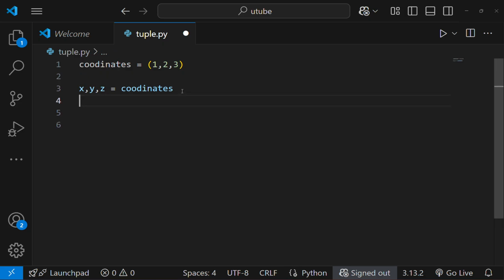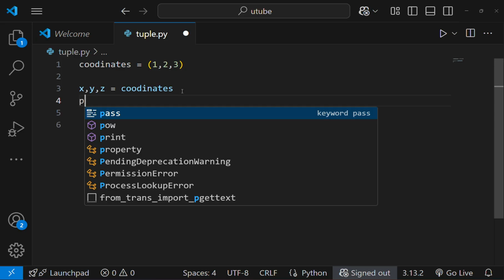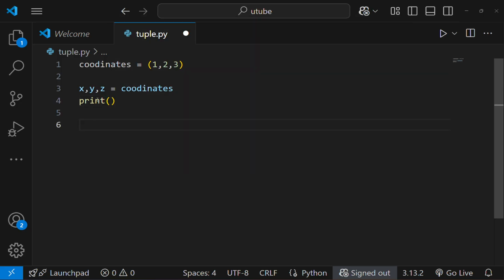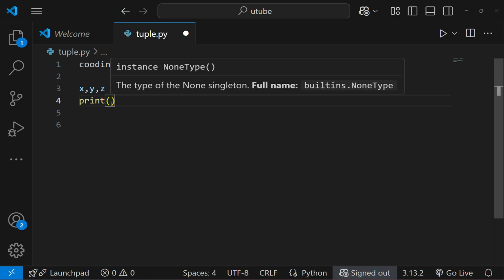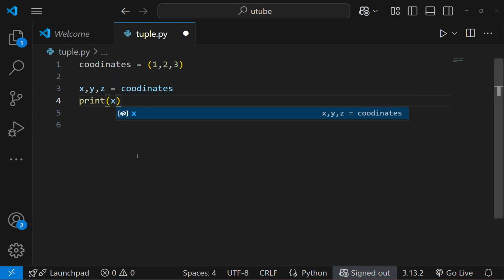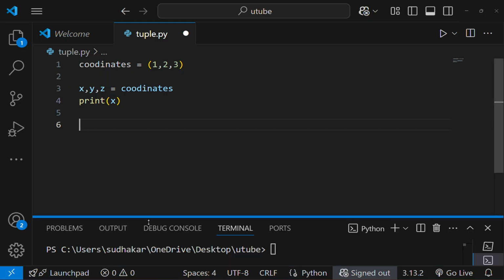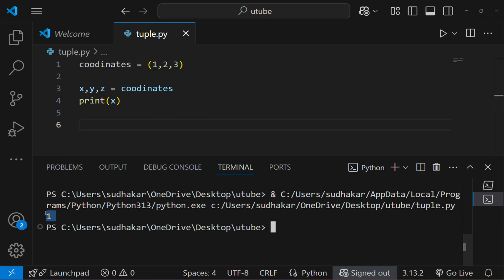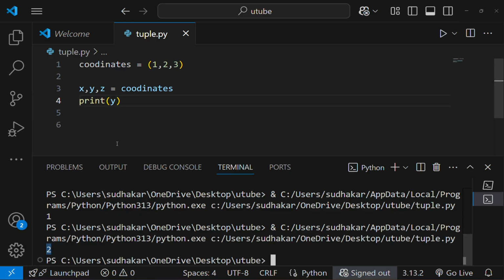Now if I print x, we can see x is 1. Let me show you how it is. Suppose I want to print x here, we will get the value 1 on the terminal. Let me show you. I will run this program, and we will see 1 on the terminal. If you print y here, we are going to get the y value. See here, 2 is printed on the terminal, right?